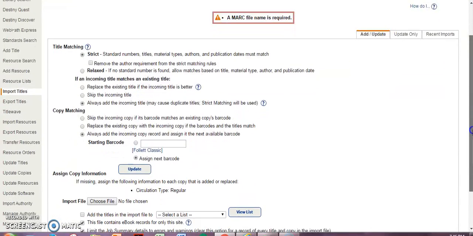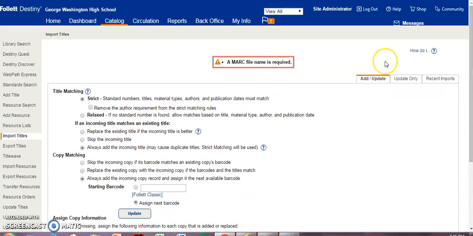And then once you upload it, you can go through the documents, see what's been added to your system, what's been replaced in your system, to help you kind of make sure that what you've uploaded has gone through.